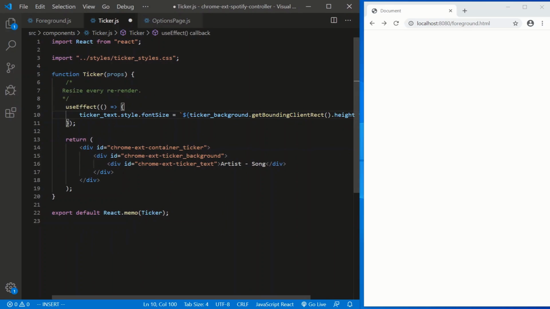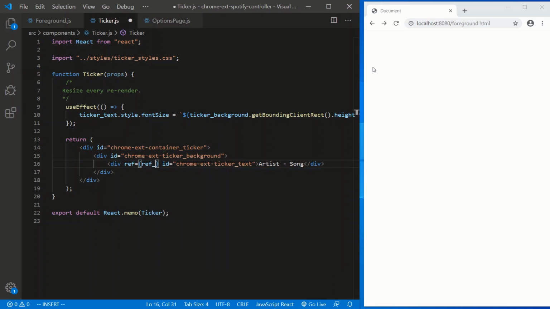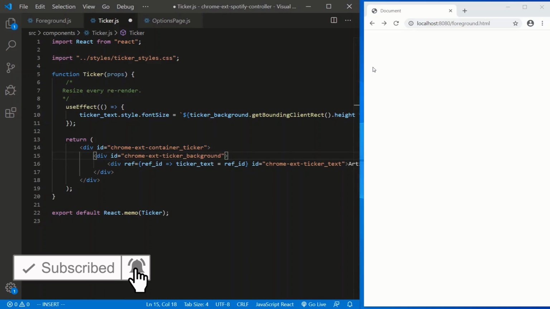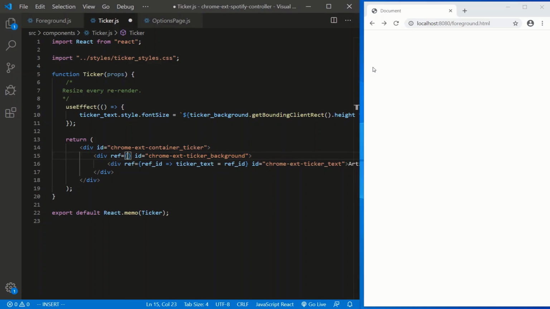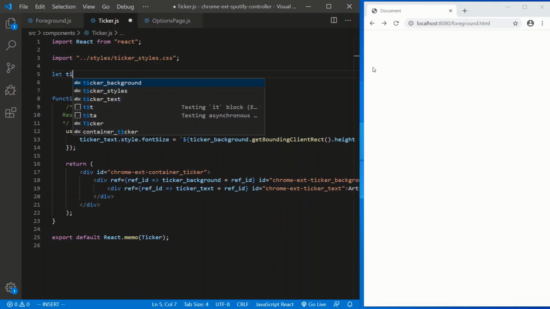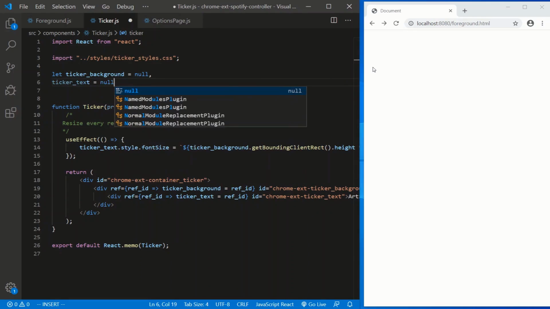We need a ticker text and a ticker background. Let's do ref is equal to ref_ID, arrow function. And it's not a this, it's a function. So we'll just do tickerText is equal to ref ID. I have to make those variables before I forget. And this is ref is equal to ref_ID, arrow function, tickerBackground is equal to ref_ID. Let's make those two up here: let tickerBackground equal null and tickerText equal null as well.